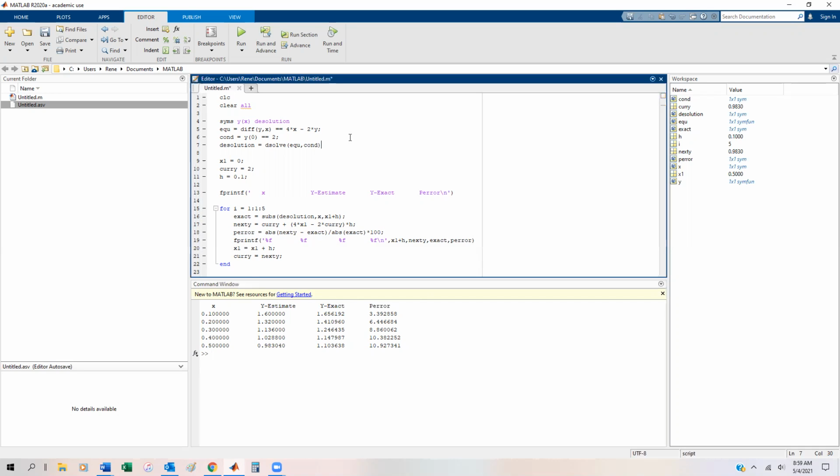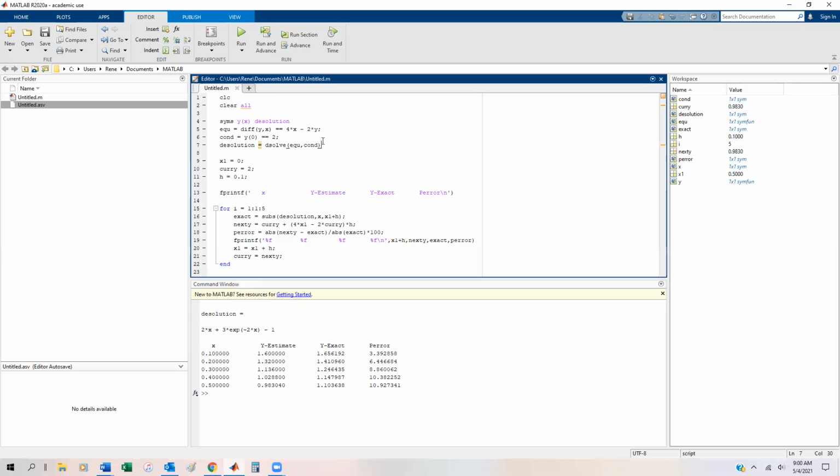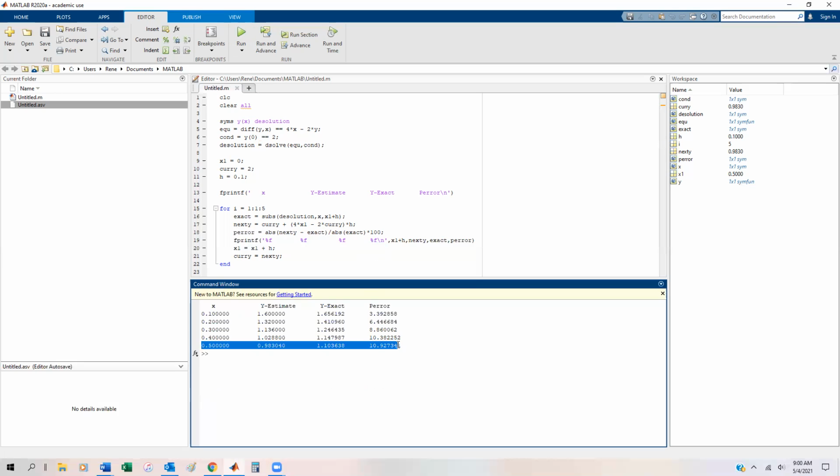In fact, let's take a look and see what the analytic solution is, just out of curiosity. And it is indeed an exponential. And we know that using a line to approximate an exponential function might not necessarily give us the best results. So although we do get the results with a fairly large step size, it's 11% error.